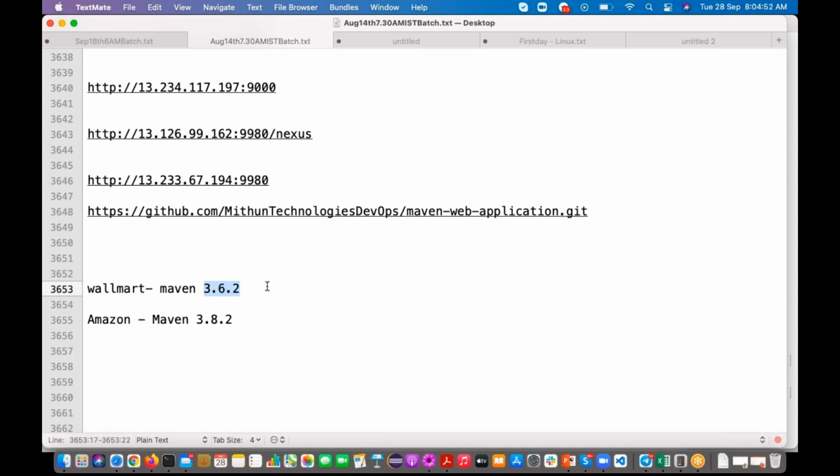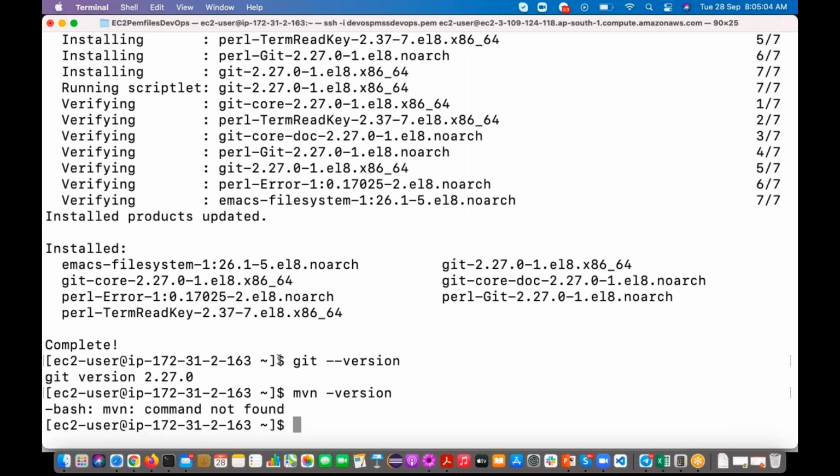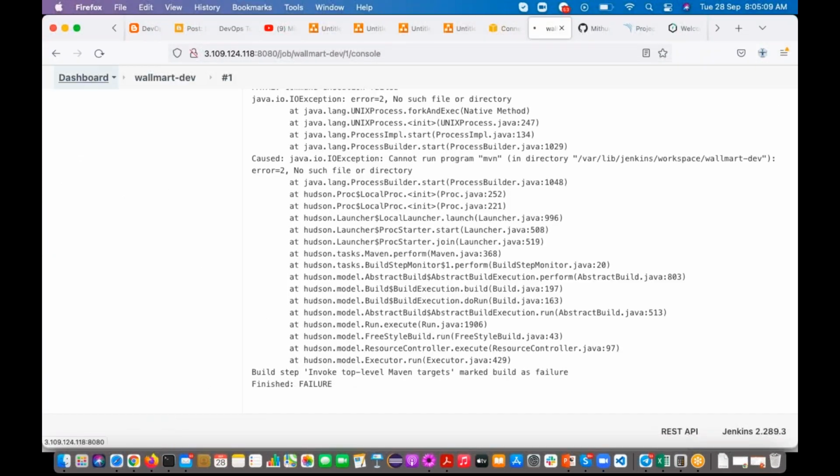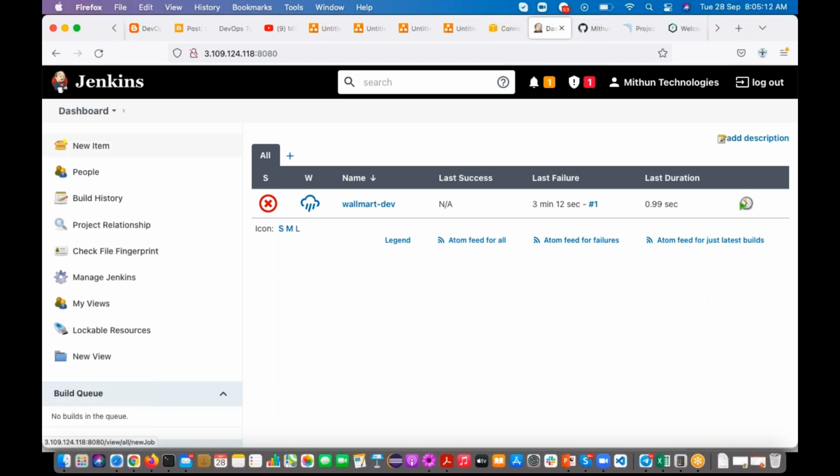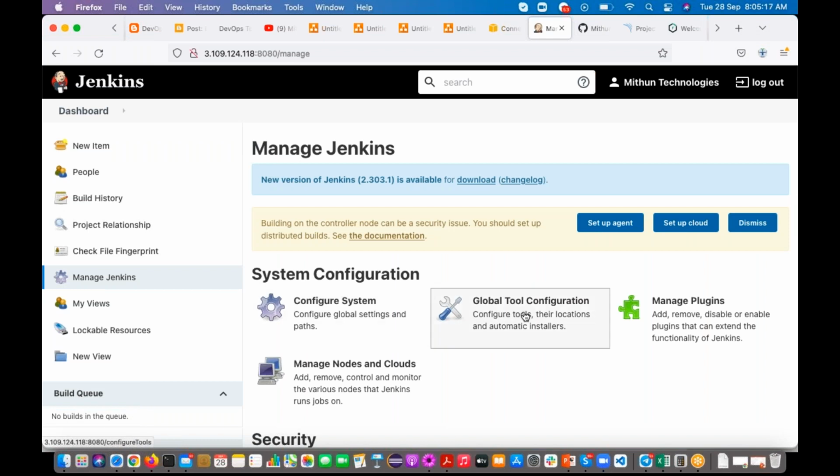Yes. How? Directly you can configure Maven software in Jenkins itself rather than installing Maven in the Linux server. For that, go to the dashboard, see, manage Jenkins, global tool configuration. So guys, if you want to do any administration related tasks in Jenkins, you have to click on manage Jenkins. Click on global tool configuration.